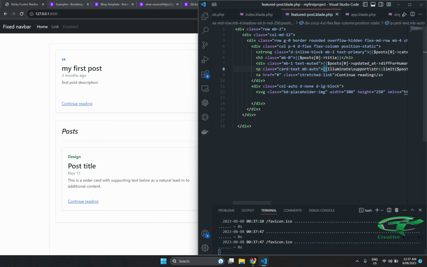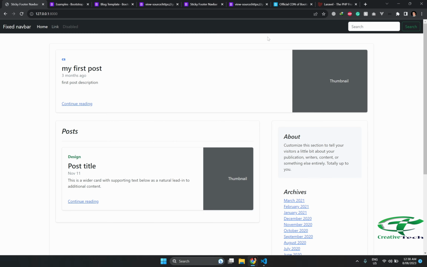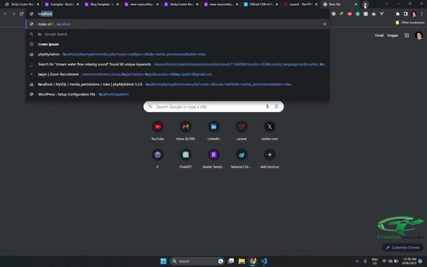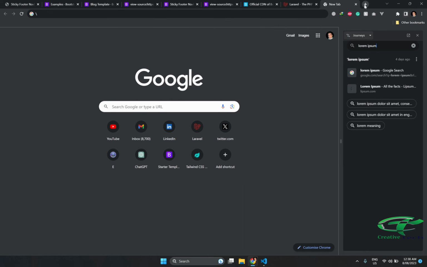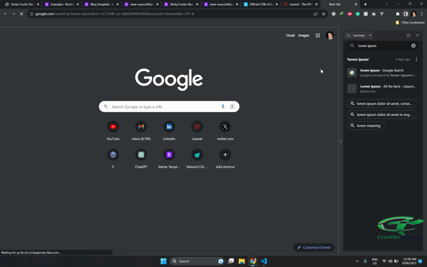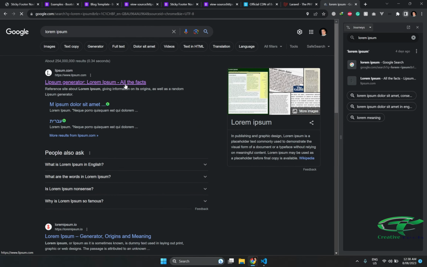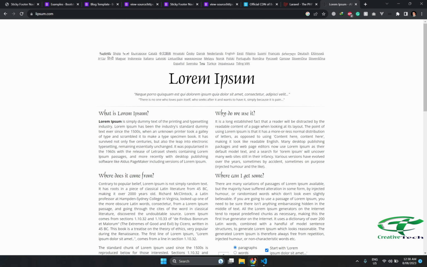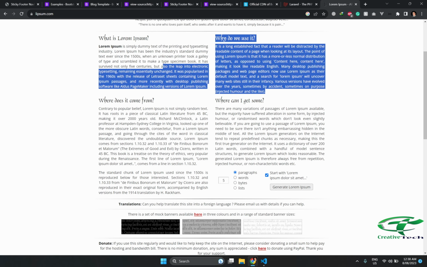So later on you can change this as well. You can create a new attribute in the model. So let's say if you create an excerpt and you change the body, you can get the excerpt here from the model. So now let's paste some extra code. So let's say lorem ipsum, lorem ipsum, and let's copy some code from here.